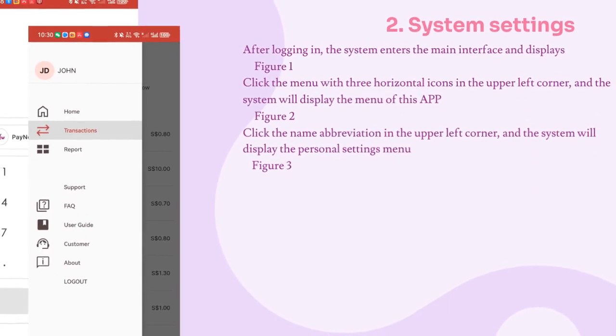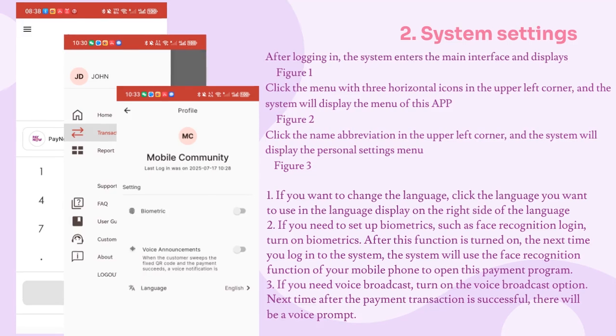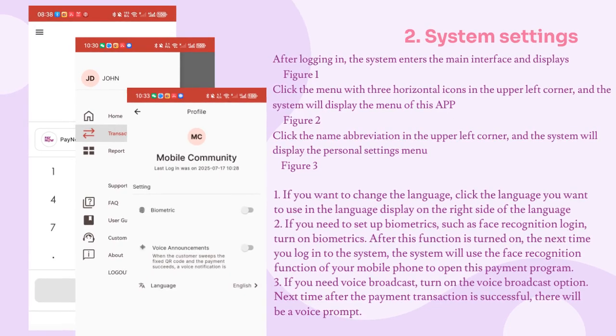2. System settings. After logging in, the system enters the main interface and displays Figure 1. Click the menu with 3 horizontal icons in the upper left corner, and the system will display the menu of this app. Figure 2. Click the name abbreviation in the upper left corner, and the system will display the personal settings menu.